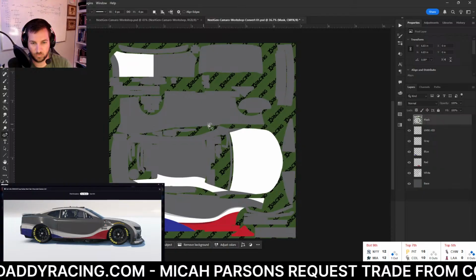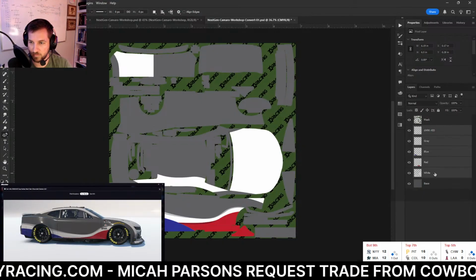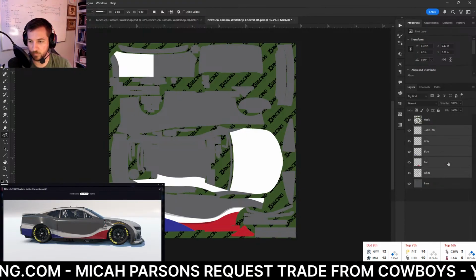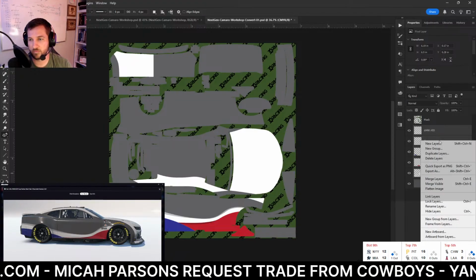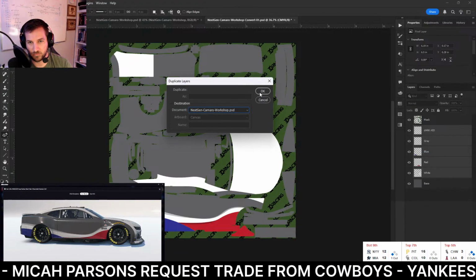Cool. Now what I'm going to do is select this dark red color all the way into my white. By doing that, I'm just hitting that layer and then Shift and then hitting white. Right click and go to Duplicate Layers. And we're going to duplicate this over to the file we're working on.